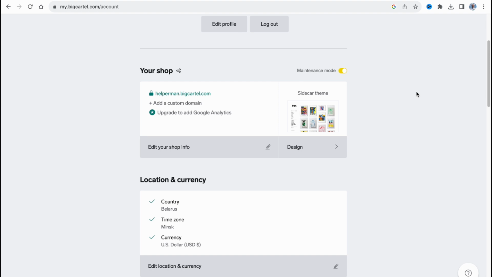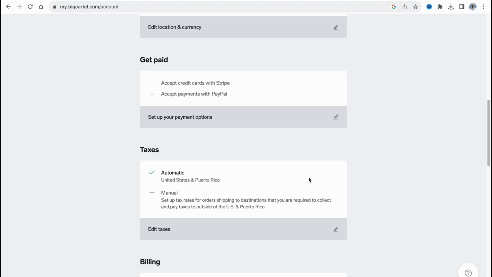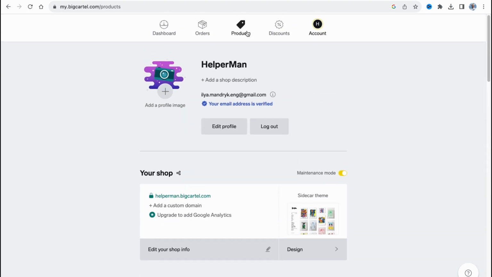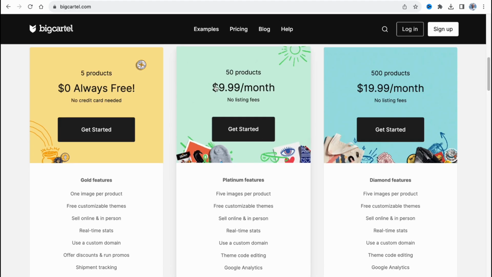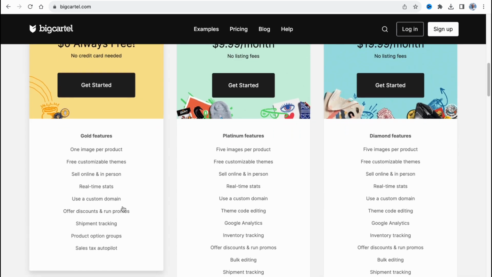And now our website is ready to be launched. So you can share this link with your customers and they can easily buy something if necessary. And yeah, if we try to add some products, we can see that on the free plan you can add up to 5 products for free. If you want to add more, you can easily upgrade your website to a paid plan. They have a $9 plan, a $10 plan, and up to 500 products for $20 per month. We can easily find all the differences.